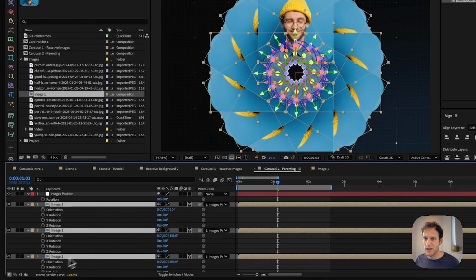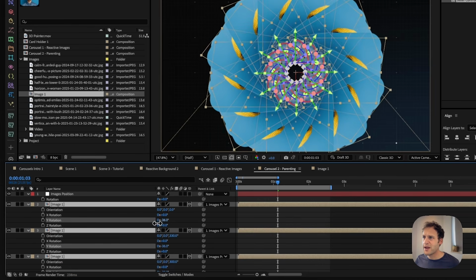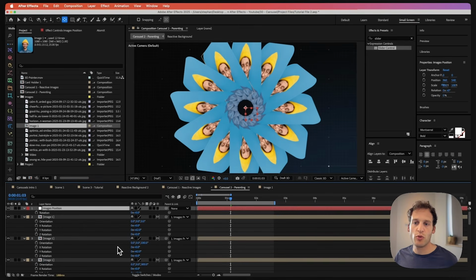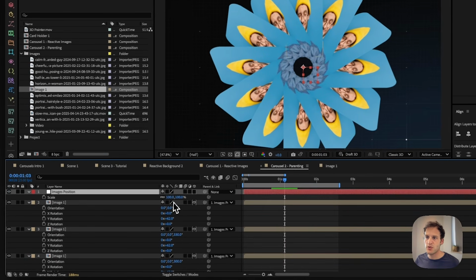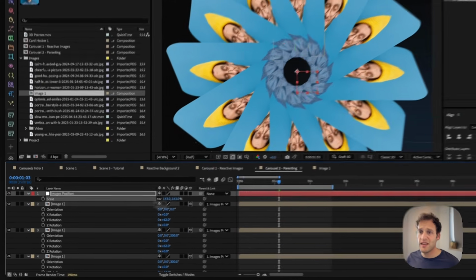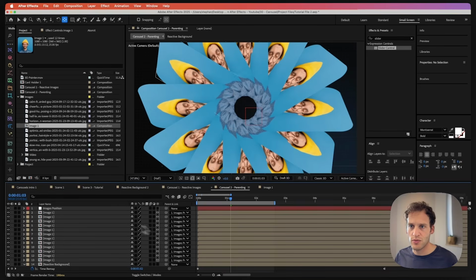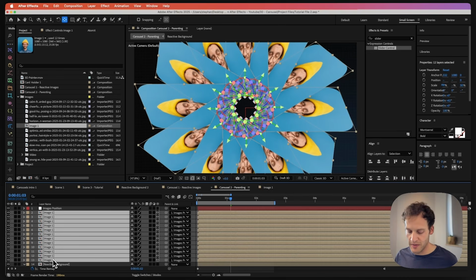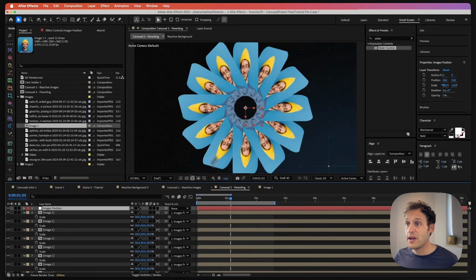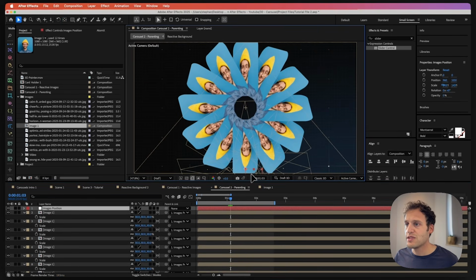I'm going to hit R on my keyboard, and then we can start playing with the rotation of these to get something more artistic. Now I'm going to select this shape, press S for scale, and scale that up a bit to open a little bit the circle in here. And I'm going to pick all of these images. Let's hit U and then pick all of the images, press S for scale, and I'm going to reduce these to around 30%. Now let's pick this null layer and move it down like this.